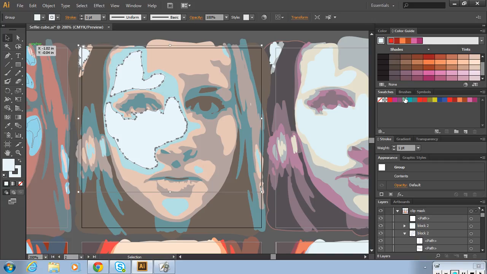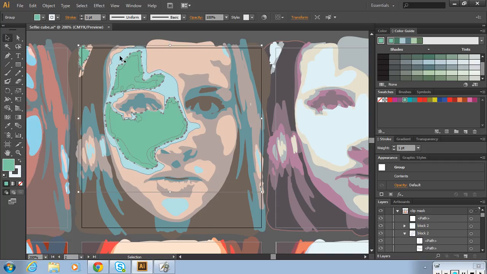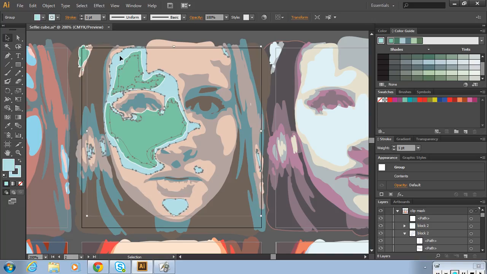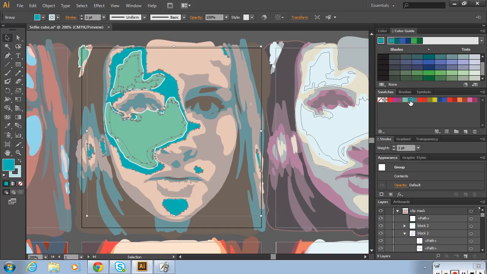Then the next lightest value in my block is this next one. So then I'll select that. Then the next lightest value in my color scheme would be this. Okay, so I'm going to select that. Okay, already I see an issue.